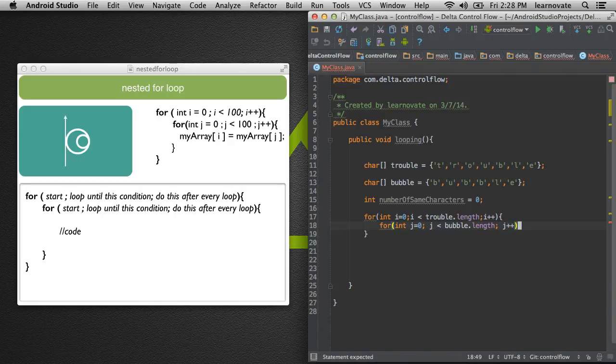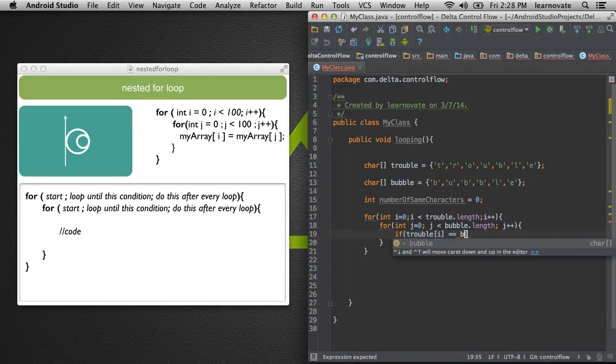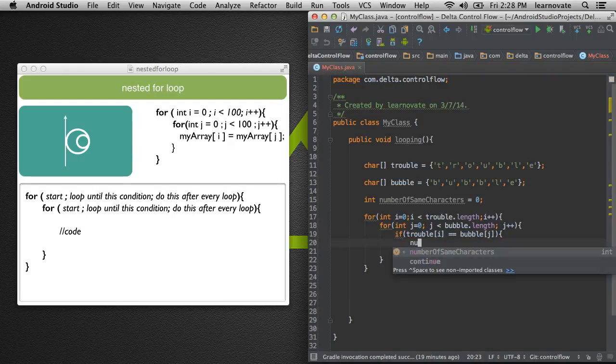and then do another for loop inside of that one. So now I have I representing the character that I'm on for trouble and J representing the character I'm on for bubble. So now I can just say if the character for trouble equals the character for bubble that I'm currently comparing, then number of same characters is going to increment.